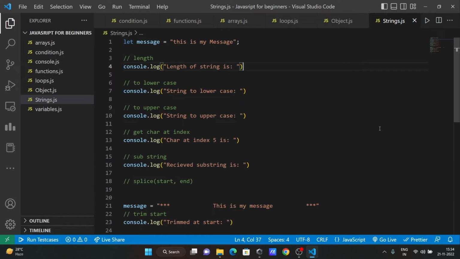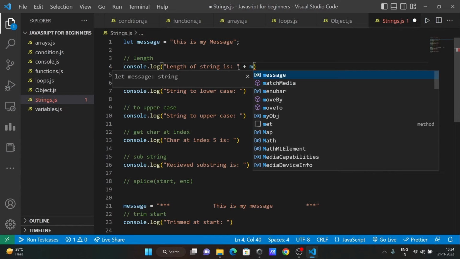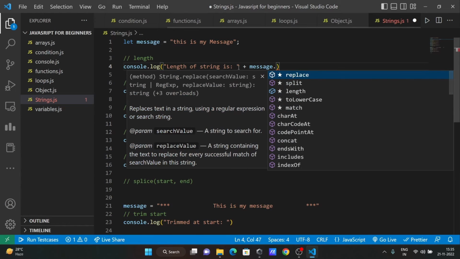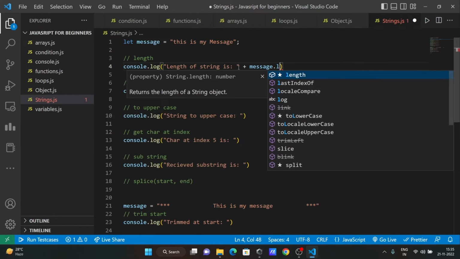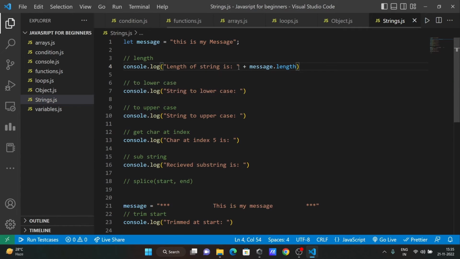JavaScript provides some very useful functions for working with strings. So let's see some important functions on strings. The first one: here I created a variable called message, which contains this string. If I want to get the length of this string, I will call the variable first, then I will just call length.